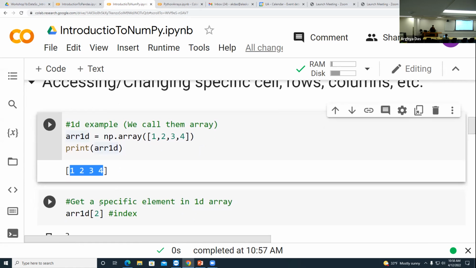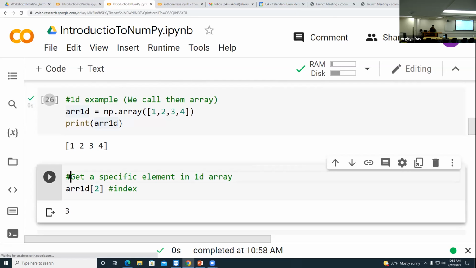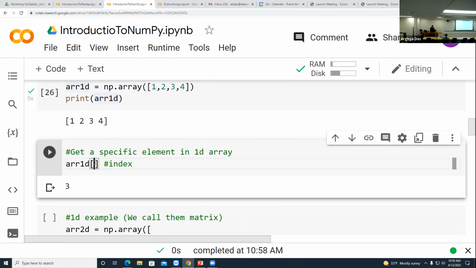Let me run this. So it is 1, 2, 3, 4. Now, if I want to get a specific element in a 1D array, I just need to use the index. Since it starts from 0, it will print 3 here. You can try any other index number and it will print whatever value you want. If you just do 0, it will print 1.